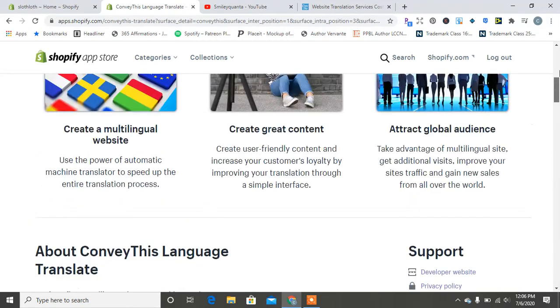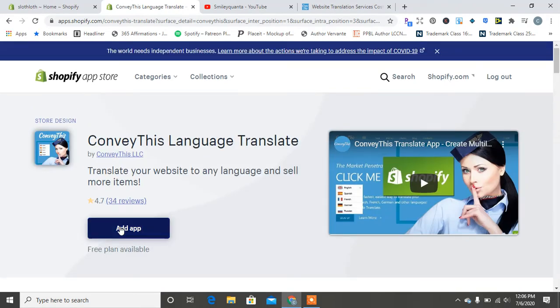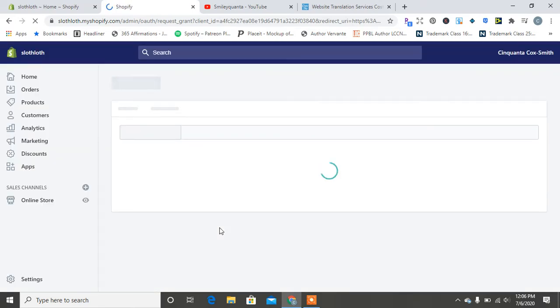So we're just going to go back up here to the top of the page, and we're going to add the app. Okay, so once you add the app, it'll jump back to your Shopify store to make sure you say, okay, hey, yes, I do want to have this app put on my store, and you just allow the access, which most apps do when you do download it. So we're just waiting on that to come up so we can move on to the next step.